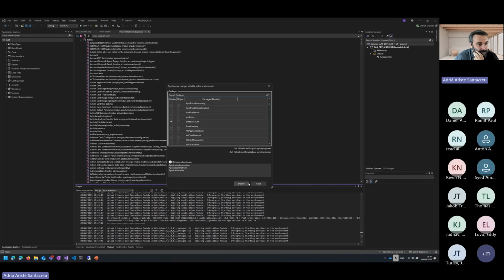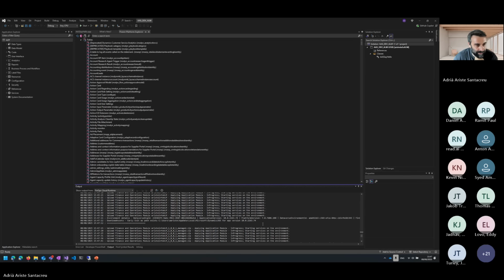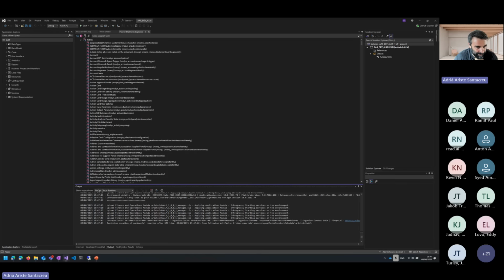Yeah, this one. And hopefully this one won't fail. Now I have two operations running, one for the failed environment and one for the, I hope, correct environment.